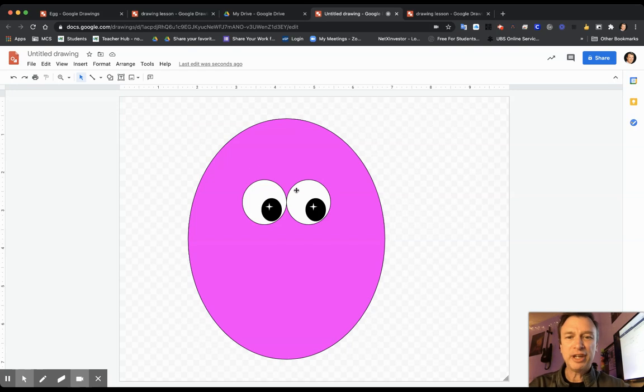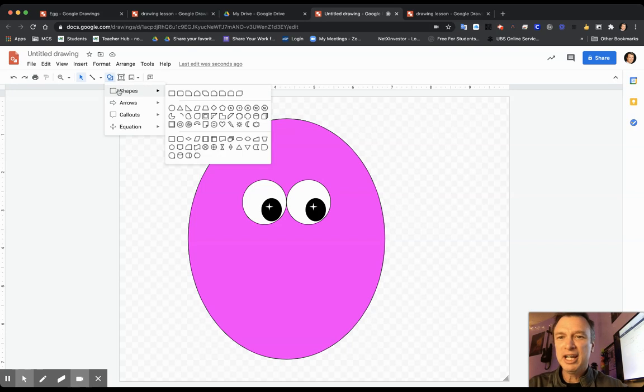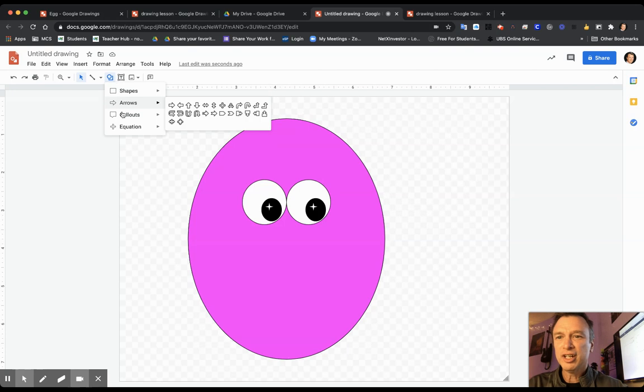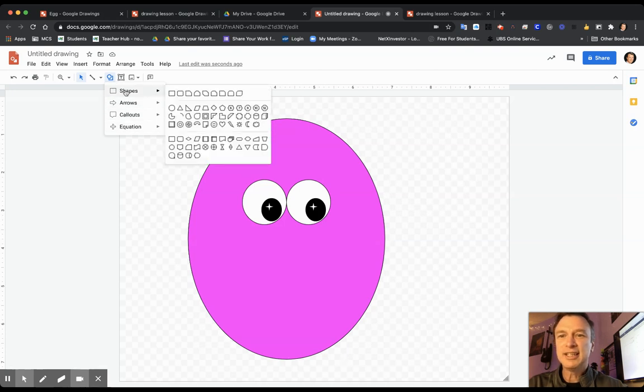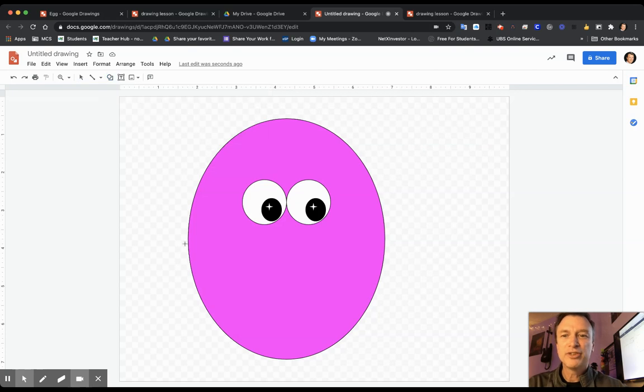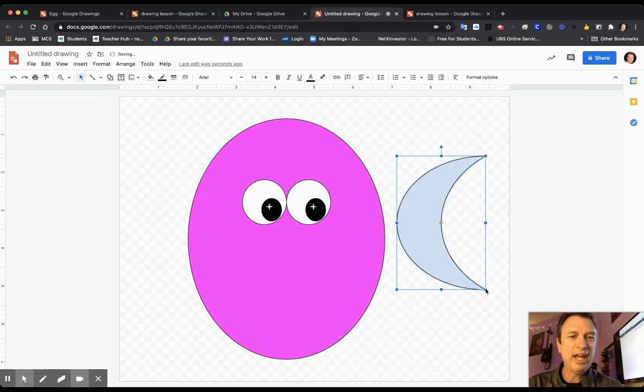So we've got a face and we've got some eyes. Now you need a mouth. So let's keep on with our shape ideas here. There's callouts, there's equations, there's lots of different ones. Let's see, what's a good mouth? How about this moon shape right here? I think that would be a really nice mouth. So I'm just going to drag it on the side here, go maybe like that.